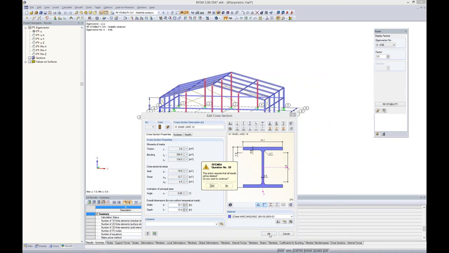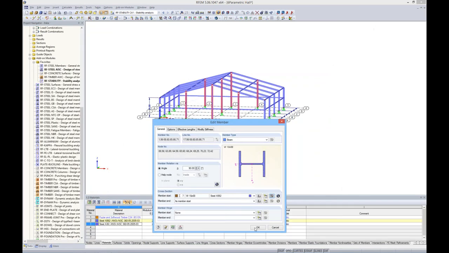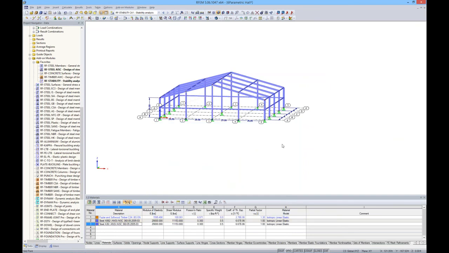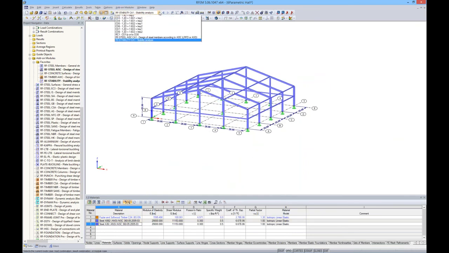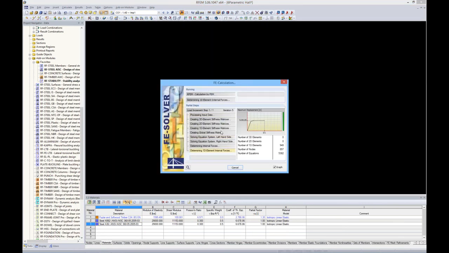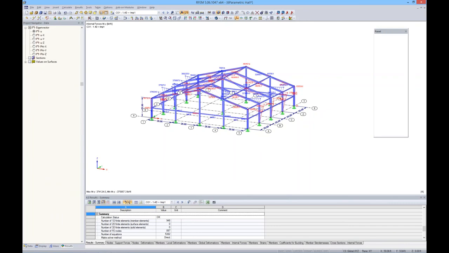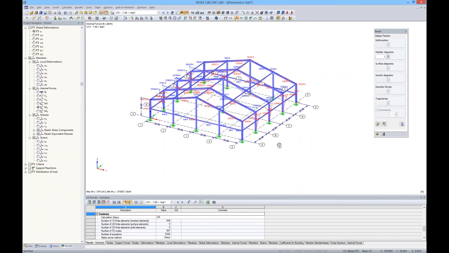I hit OK. Do I want to clear my results? Yes, I do. And I hit OK once again. So now I'm going to go ahead and run load combination 1, with this new section size. And you can see now that we are getting results.